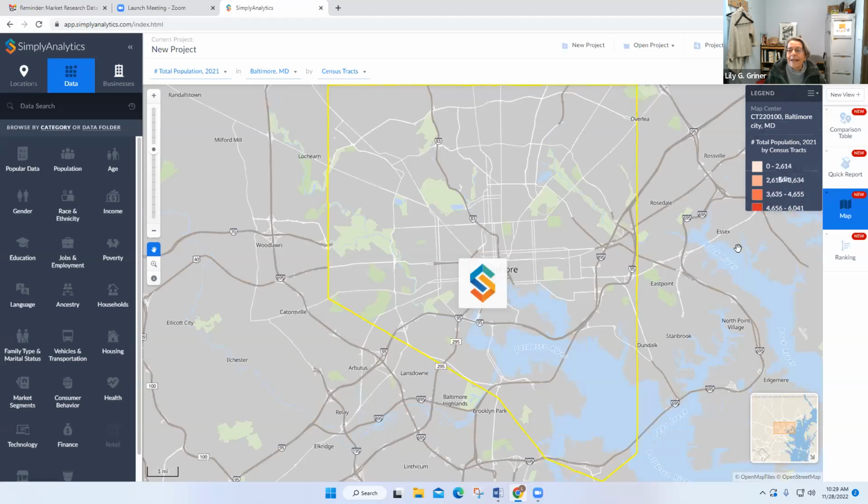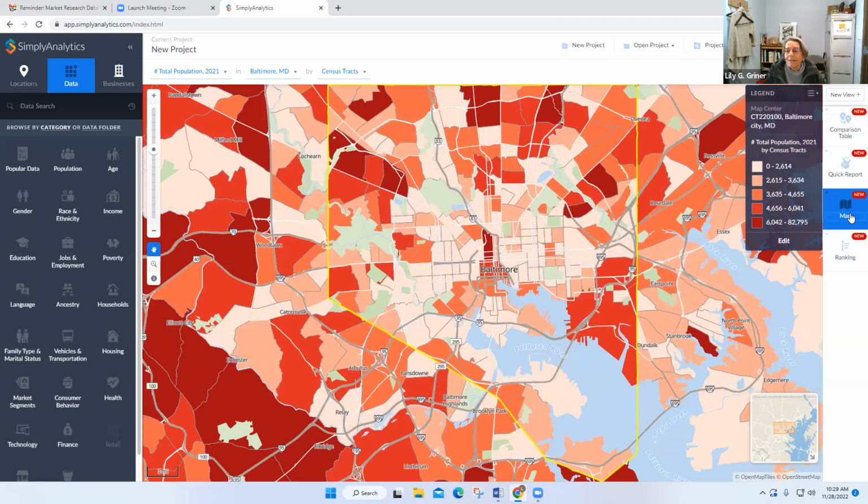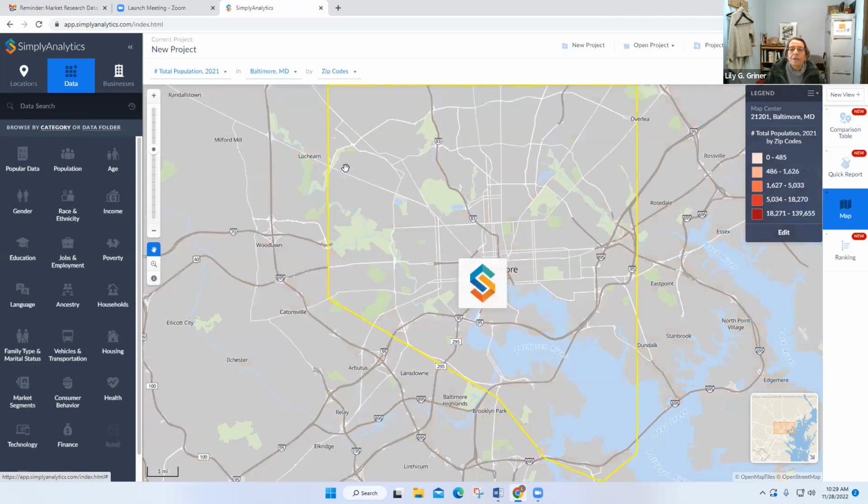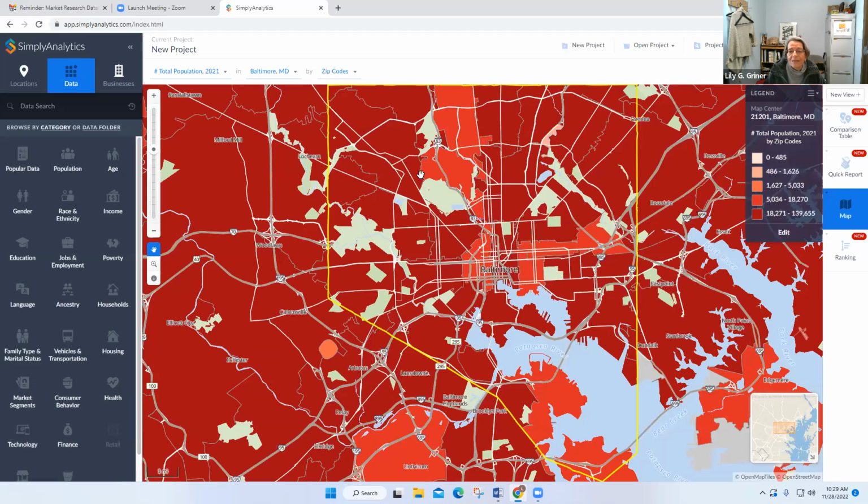Okay, so this is right now in the map. Okay, this is the map. And it's telling me the total population of Baltimore within these different blocks. And these are census tracts, but I can change it to zip code. So you get the population by zip code.